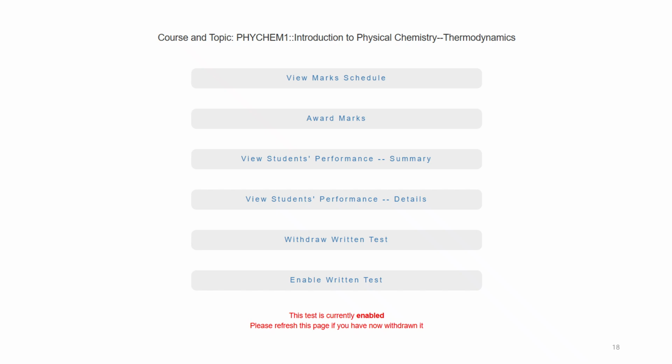By clicking View Students' Performance Details, you can know the marks obtained by a student for each question in the test. You can use this information to advise a student on which subtopic of the course he or she should revise. Based on this information, some faculty do indeed conduct special classes or hold tutorial sessions focusing on subtopics.